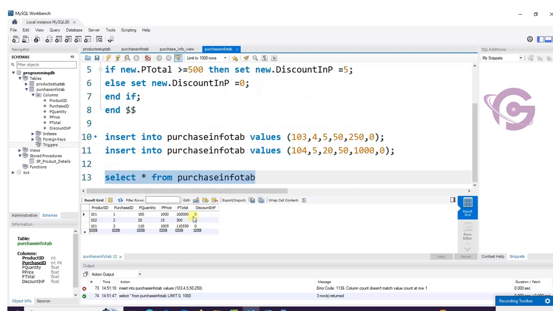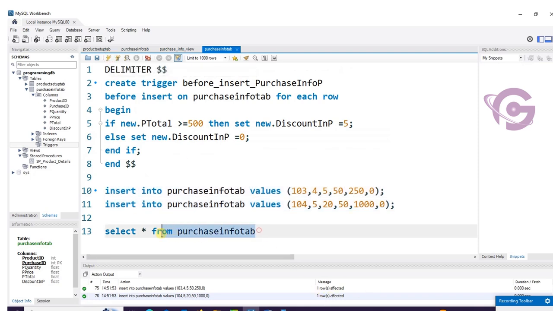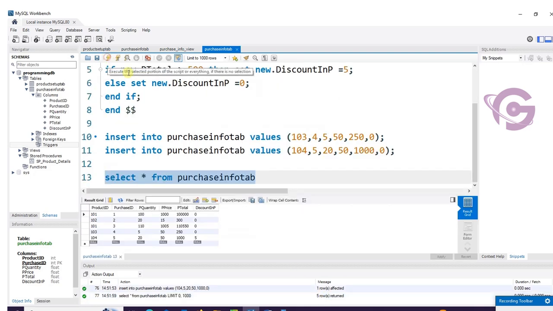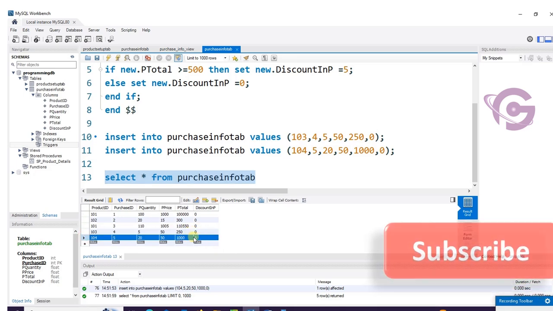Let's check the record first. Yes, they all are 0 now. Now execute. Okay, it's executed successfully. Let's check the data. Yes, now you can see the 250 purchase total has discount percent 0, and the greater than 500, 1000, has discount percent 5.